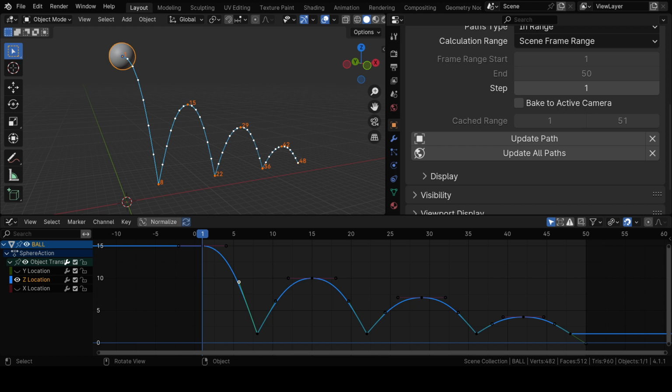Now press A. Press dot. Press dot. There are frames.